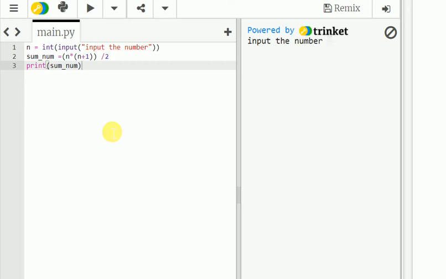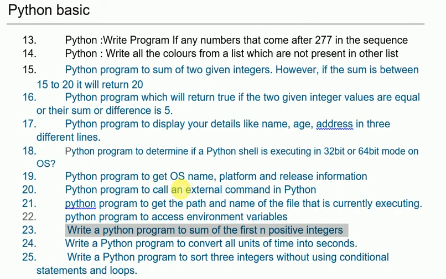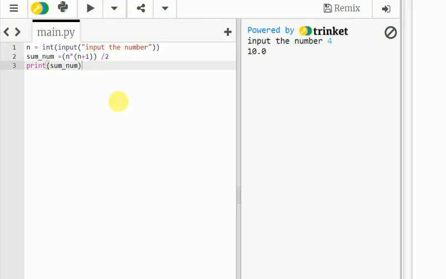We are going to give 4 as the number, and it's 10. That is 4 into 4 plus 1, 5. See, what is the requirement we wanted to see? Sum of the first n positive integers. So here we are giving the number 4. We are giving 4 plus 1, 5. 5 into 4 is 20. So 20 by 2 equals 10.